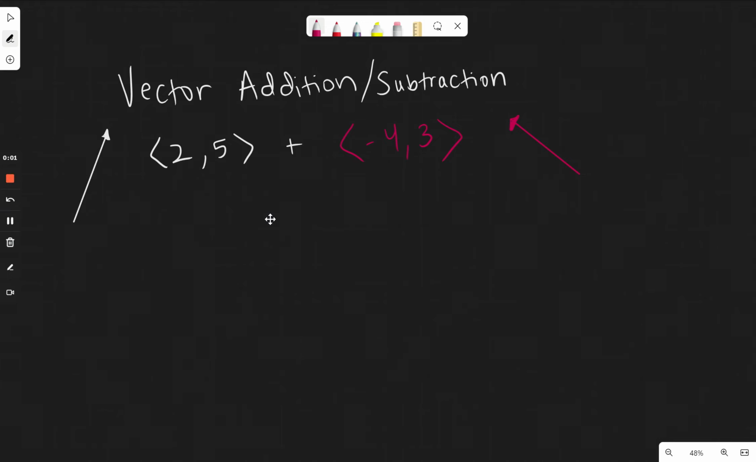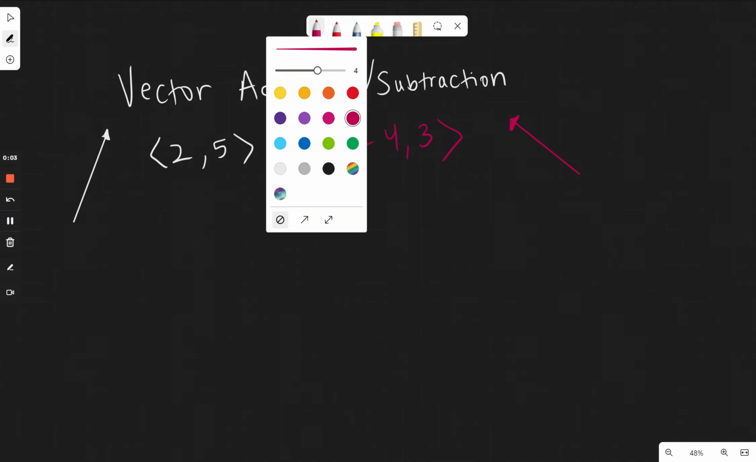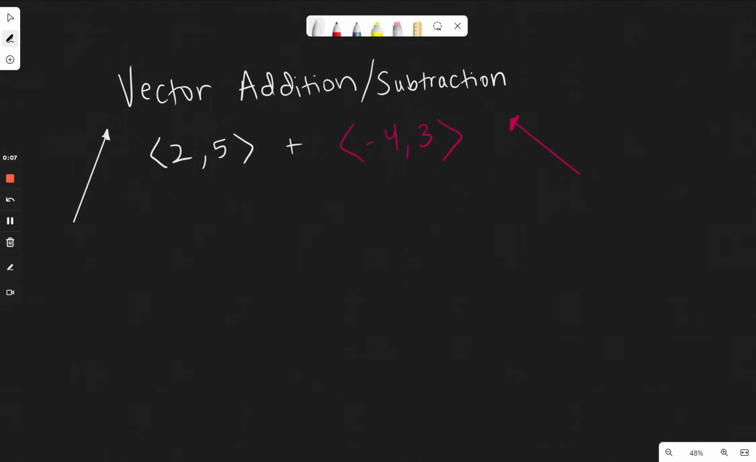Okay, now for vector addition and subtraction. This is pretty simple. Whenever you add vectors, really, you're just adding their components, right? Like, if a vector goes 2 right and 5 left, well, then the net direction is just going to be 3 left, right? So that's what we're doing here for both the x components and the y components.